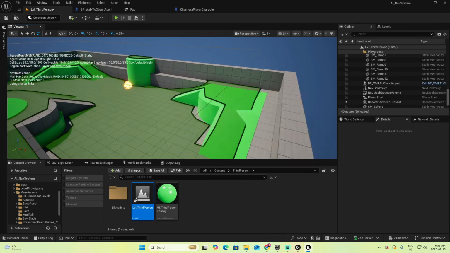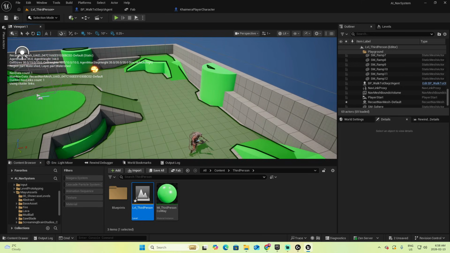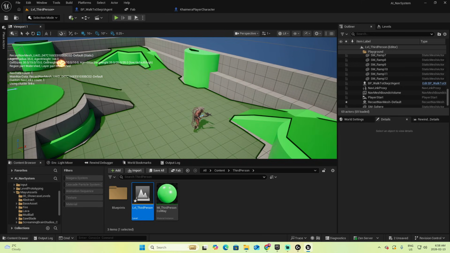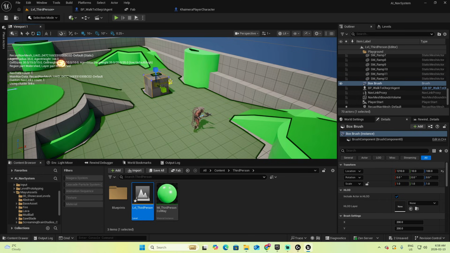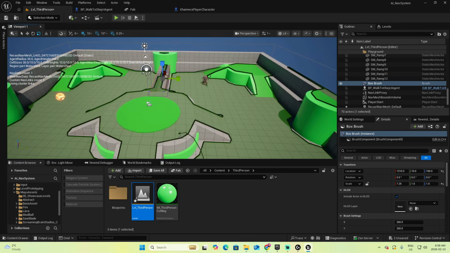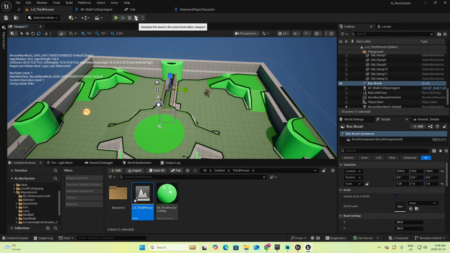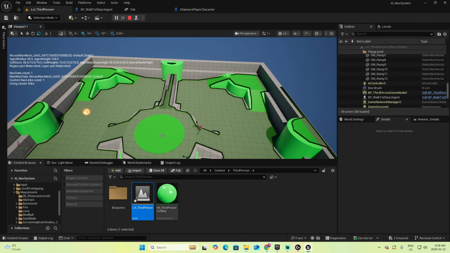Now I want to add a new actor as an obstacle so this NPC can walk through this space. Go to Place Actors, Geometry, let's add a box, and I want to extend the size of this box, something like here. Perfect. Now let's move to this position to see how this is going to behave, and click this button to simulate. Now you can see that the NPC is taking another route to get to the target. Everything is working perfectly.